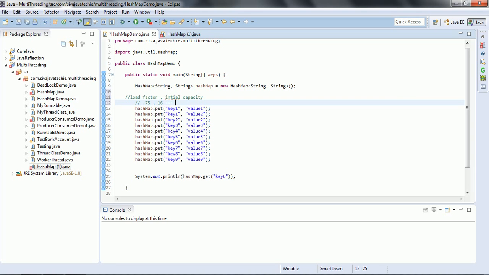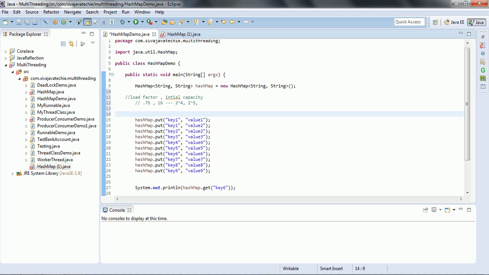And what happens is, it is 2 to the power of 4, and every time it reaches the maximum size of the hash map, it is going to be increased to 2 to the power of 5. That means it is almost going to double the size each time it reaches the maximum size of the hash map. And what is the load factor? Load factor tells the hash map when it needs to be resized, that is, when rehashing should happen.